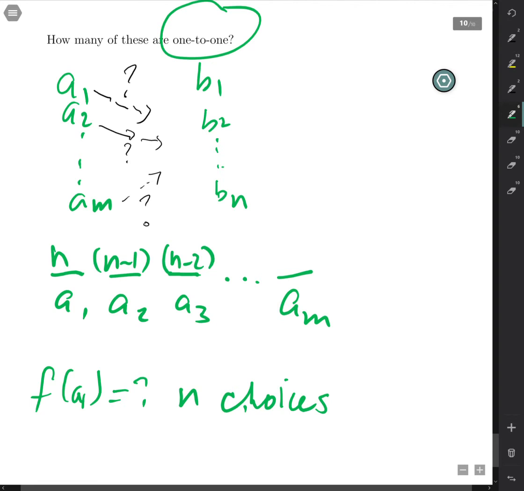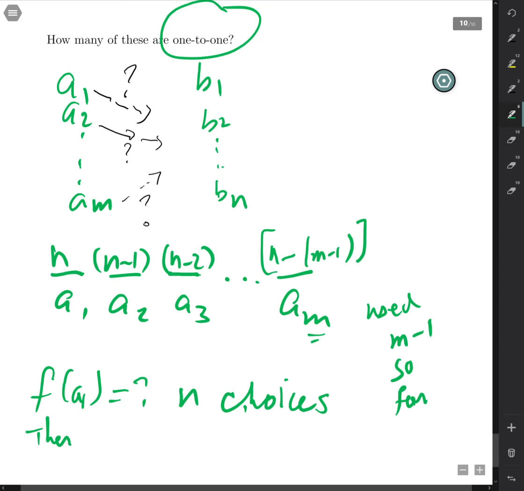So when we get to AM, how many choices are left? How many have we used? We've used m minus 1 so far. So it will be n minus (m minus 1) choices right there. So it's that product there. There are n times n minus 1 through n minus, if I clear parentheses, that's m plus 1, like so.